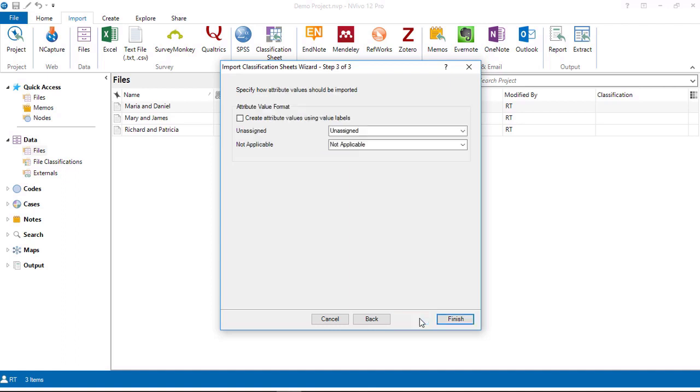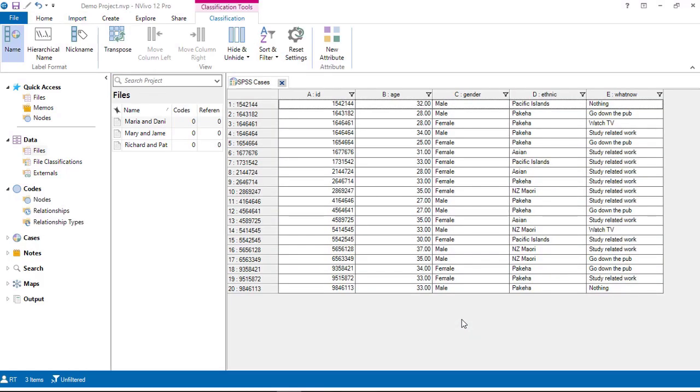Step 3 is also worth paying attention to. This allows me to ask for those value labels to be used. It would be much more useful in NVivo to have the words male and female rather than the numbers 1 and 2. So I'm going to tick the box here for that. I'll then click the Finish button to bring it in, and you can now see the demographic information from my SPSS spreadsheet appearing in my NVivo classification sheet.